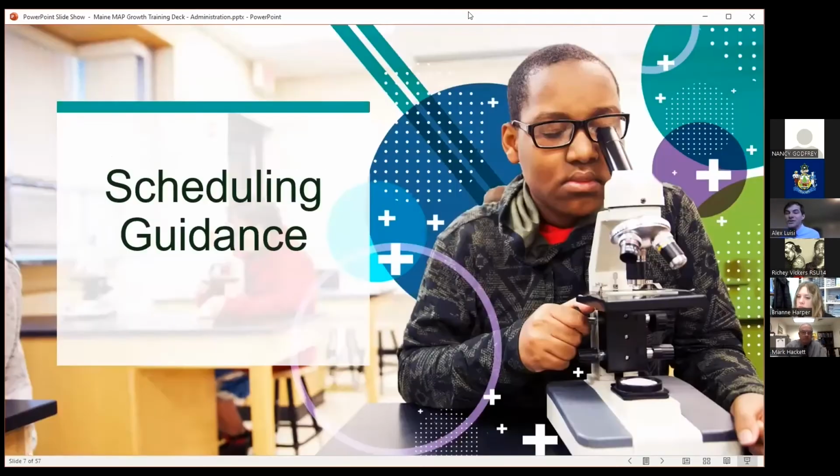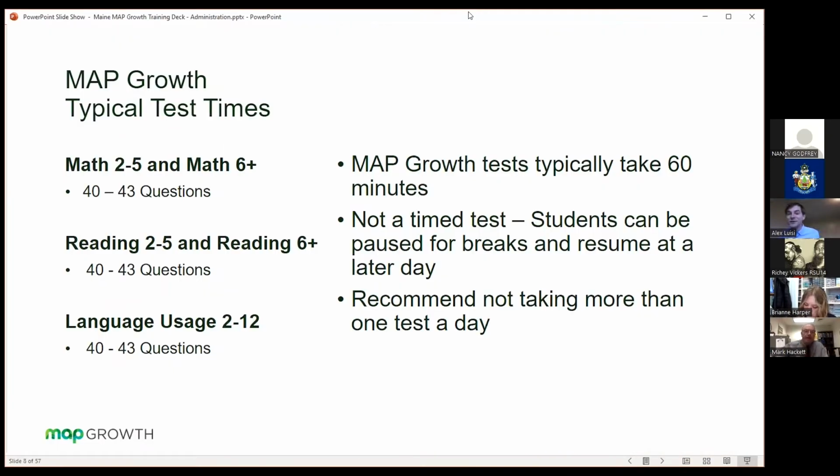All right, moving on, we do just want to briefly cover scheduling guidance again. Hopefully, as we're getting closer, everyone's got their schedules finalized or some plans for them, but we want to give everyone a chance to understand how long the test will take. In general, regardless of subject, MAP Growth tests usually take around 60 minutes.